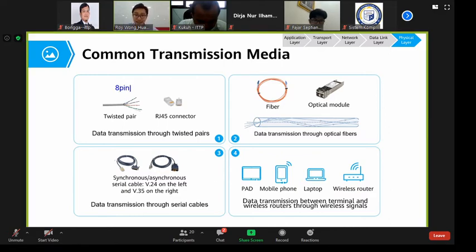8 pin. Kan? So sebenarnya ia ada 2 untuk send dan 2 untuk receive-nya. Okay, so 2 send and 2 receive, and the other one is all for grounding. Grounding, and another is actually for the PoE, for power punya. Okay, kalau you punya switch boleh support PoE kan, dia boleh guna untuk transmit electric. Okay, electric signal. So that's why dia ada total 8 pin.